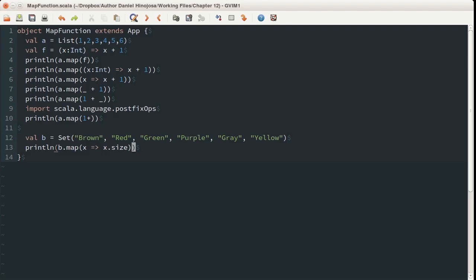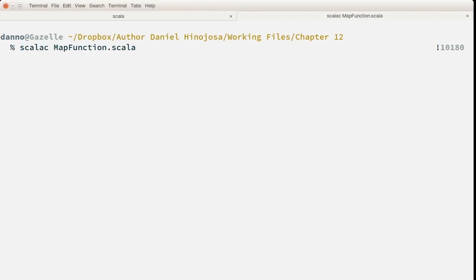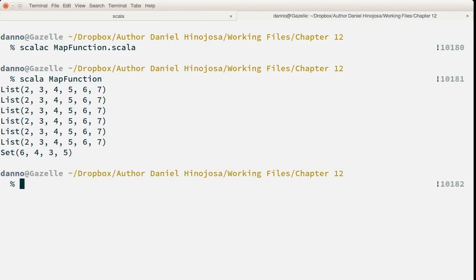We went ahead and saved this. Let's compile and run. Now we have 6, 4, 3, 5. But we had 6 elements to begin with. What happened to 2 of them? Let's go back to the code.